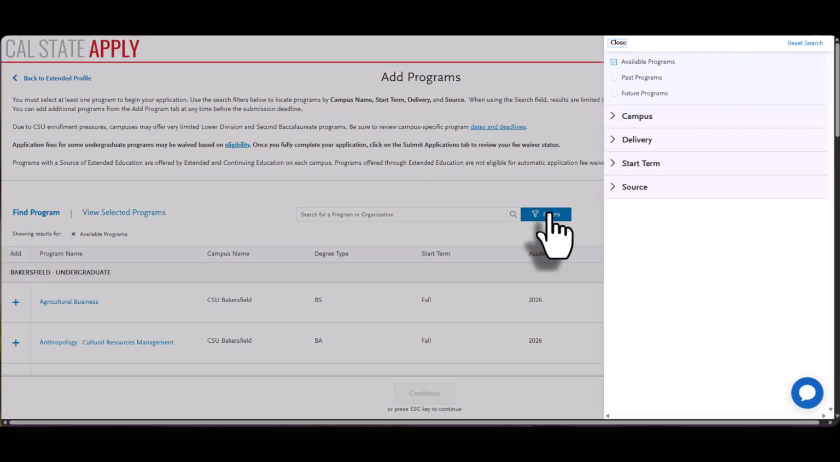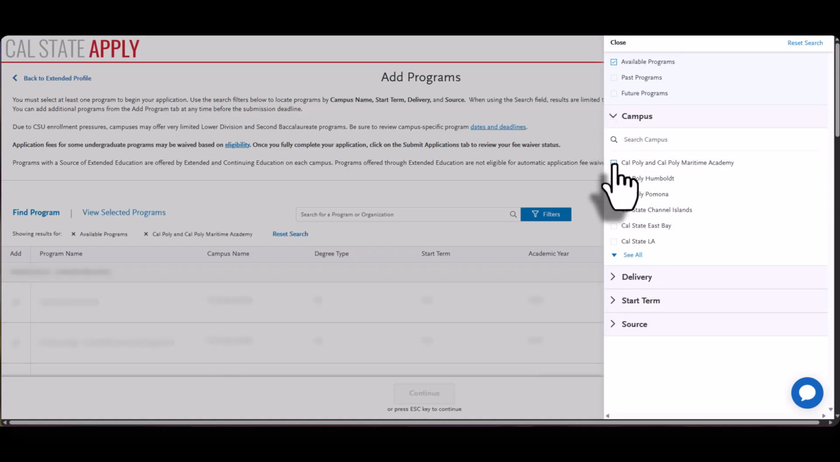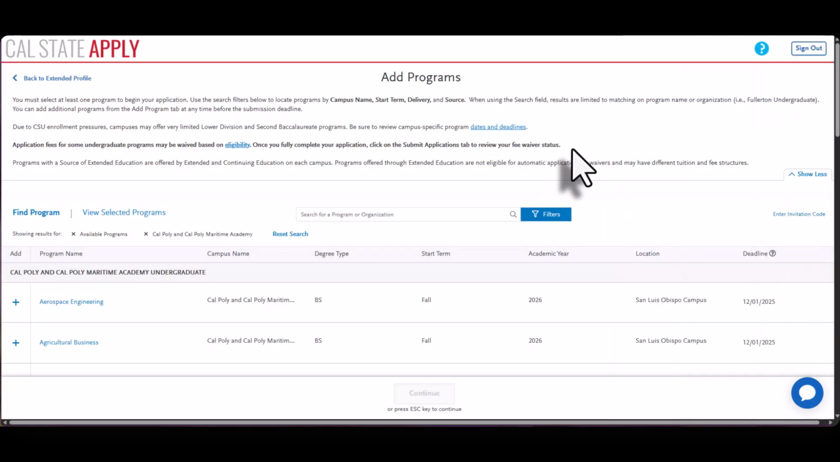If you select the blue filters button, a side panel will appear. You can toggle out the campus option, and we will be the first one, Cal Poly and Cal Poly Maritime Academy. If you select that, it will filter out every other campus except ours so that you can go through and select your program.